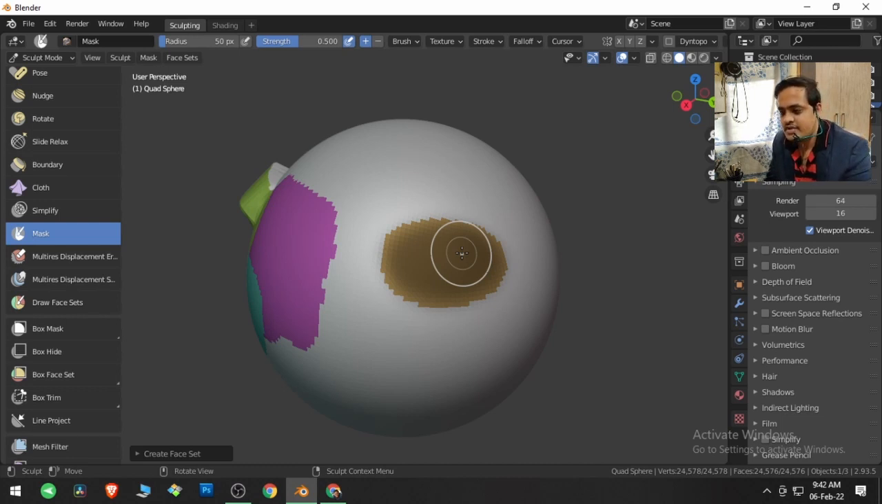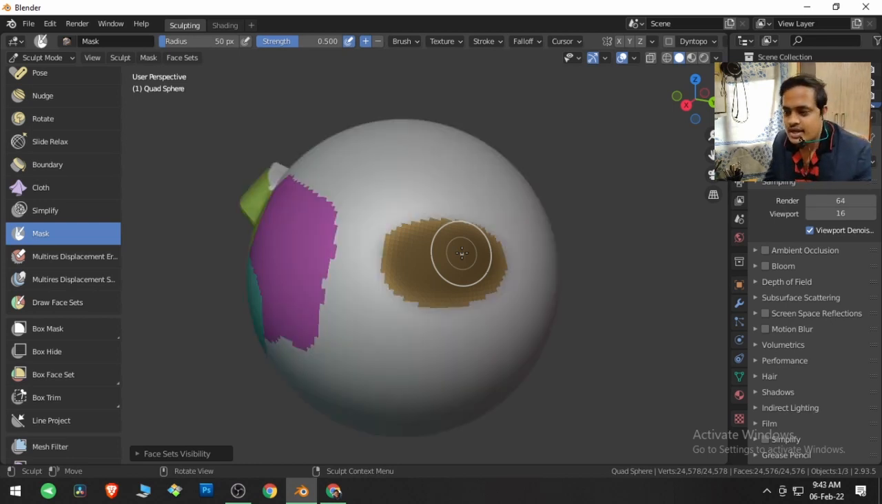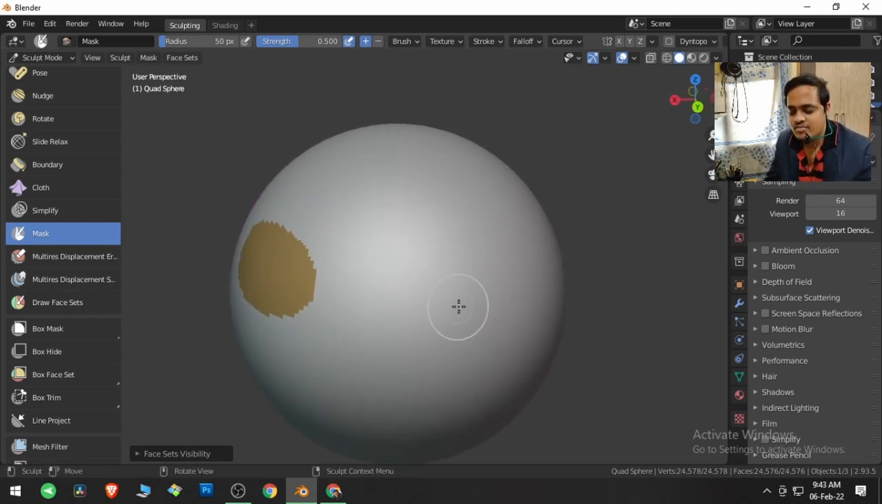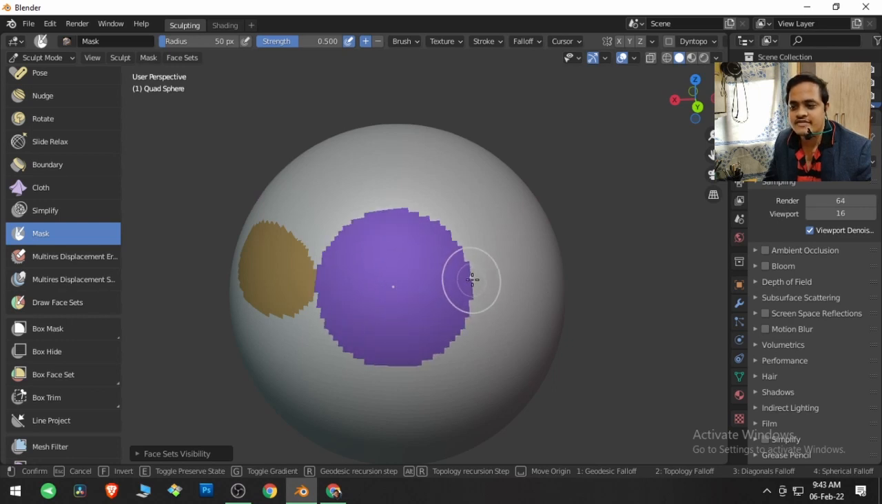And if you tap H, this will be isolated and the rest of the part will be hidden. Right now the mask is also visible over here, this darker area. This is the mask. To remove the mask, we have to tap Alt M to get rid of it. So that's one way of creating a face set. And one more wonderful way of creating a face set is Shift W and just move your mouse. It is going to create a circular face set.